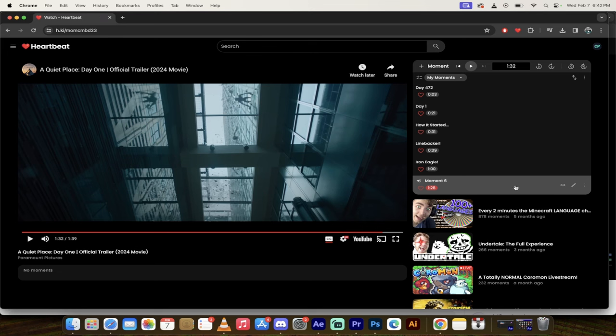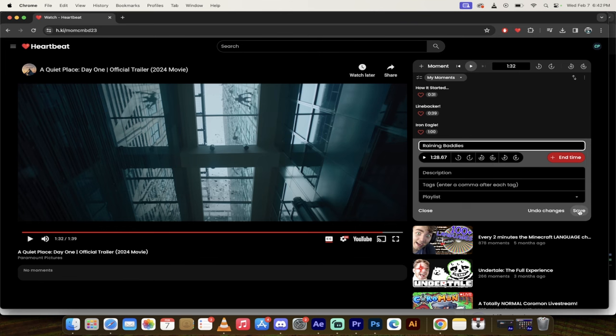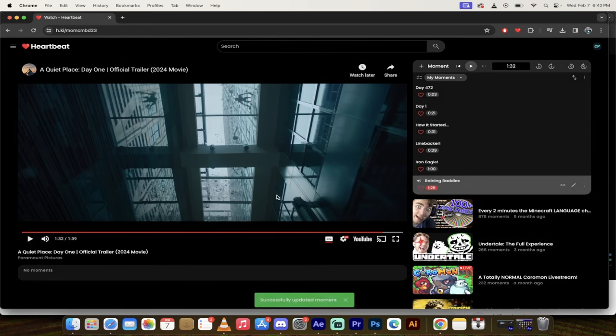So you'll see here over here on the right side, I've called it moment 6, but I should have said raining baddies. And this is how easy the tool is to use, by the way. I just went ahead in there, changed the wording, and presto, hit save. Let's watch the last of this shot, and then we'll call it a day.